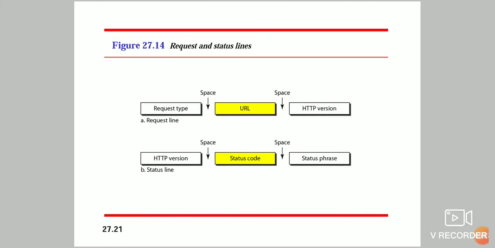Now you can see how it actually happens. For every request and every response this format is followed. Here it is based on request type, space, URL, space, HTTP version. As I told you, HTTPS will be used right now.